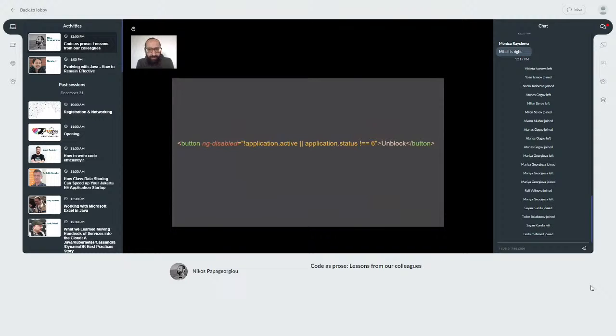Let's try to reverse the logic to make it positive. The button is going to be enabled if the application is active and the status is 6. Much better for my monkey brain. I now know both when it's going to be enabled and disabled.